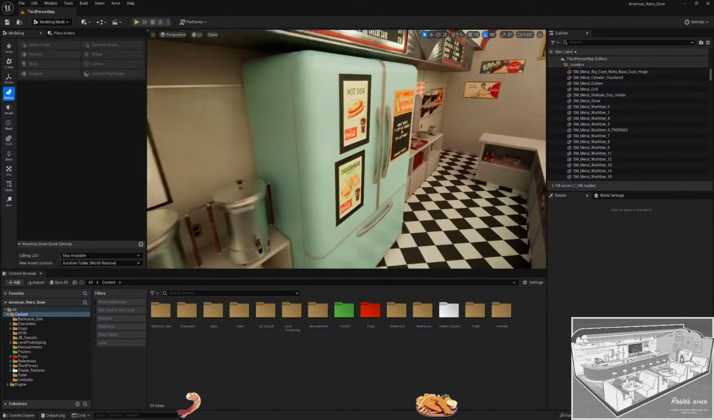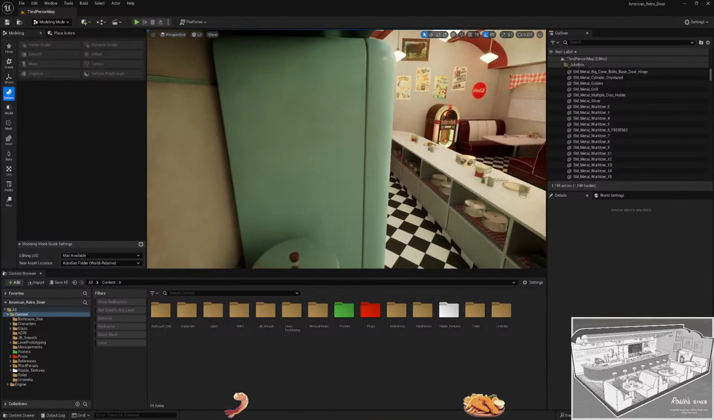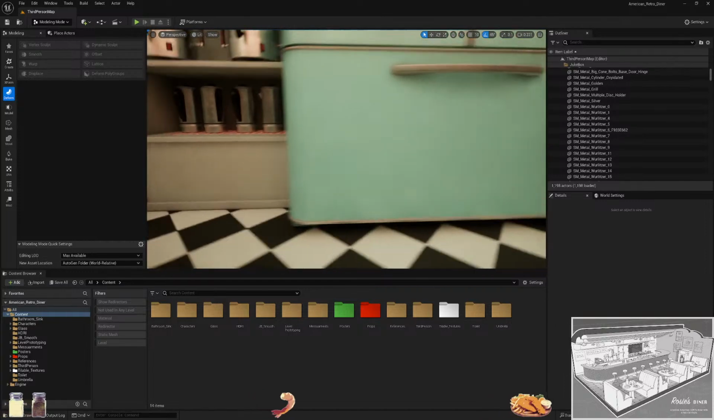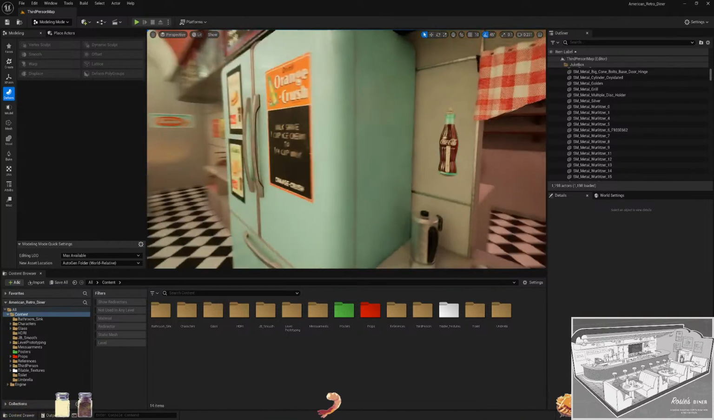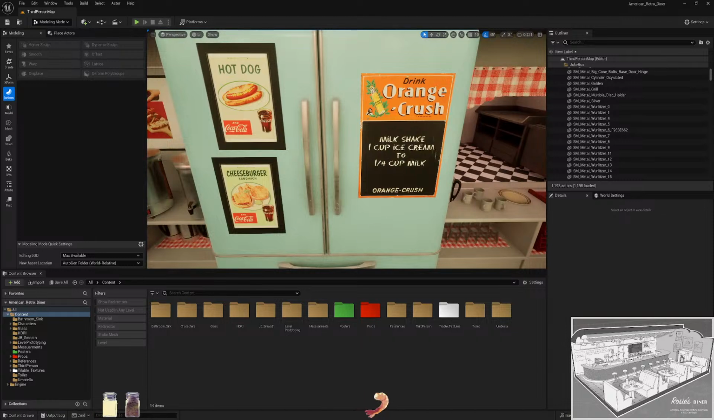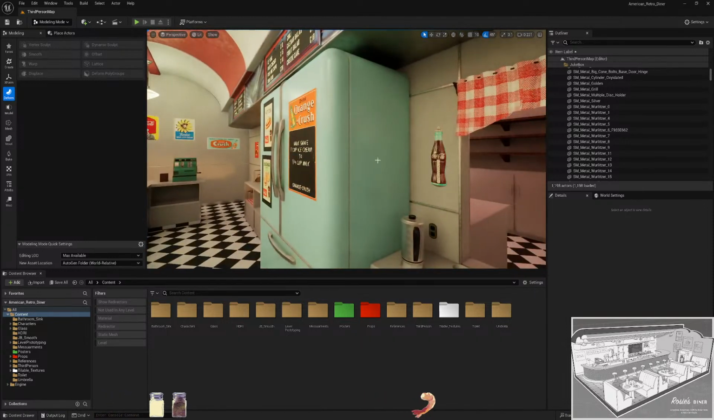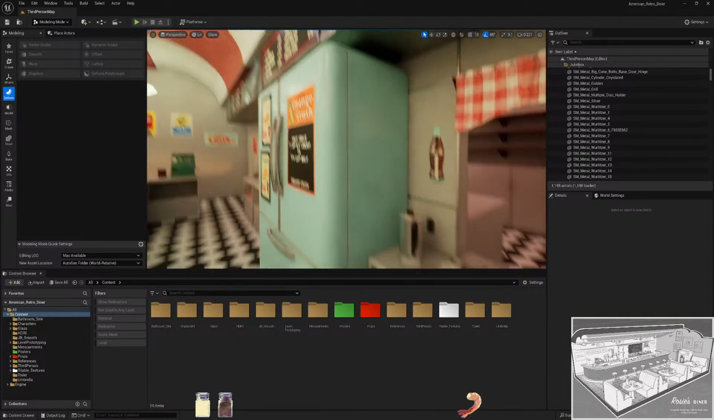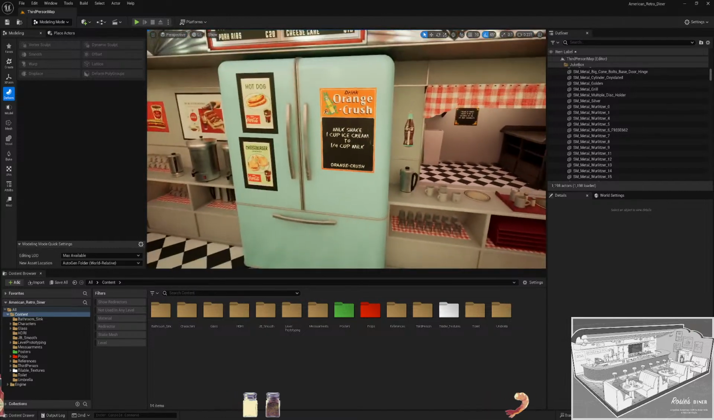This super huge fridge also, I think it's finished. I don't think I'm gonna give it more detail for now. Maybe some magnetic things, you know, like the magnets that you put on the fridge. Some of that will be very cool.